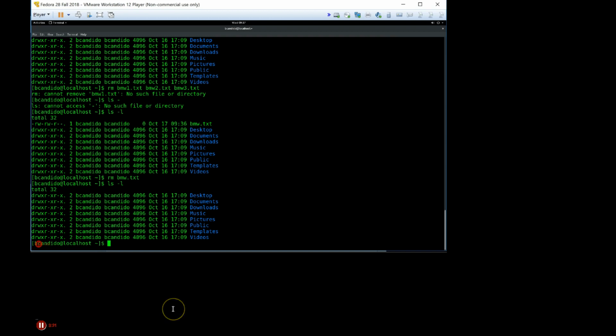So just remember, rm with the r switch can delete directories and the contents in the directory. rm with no switch can be used with wildcards to get rid of files. And the rmdir can only be used on empty directories.